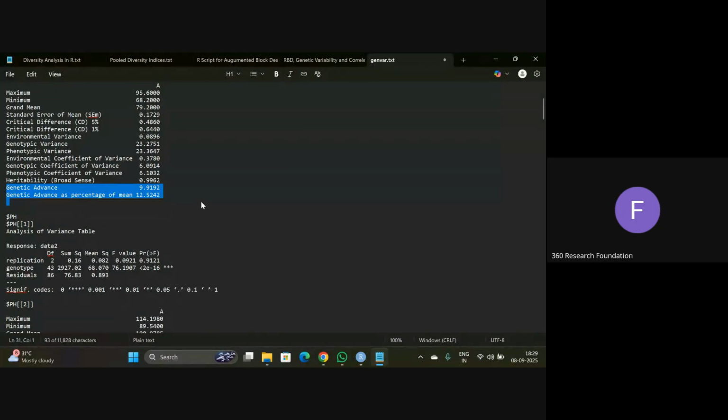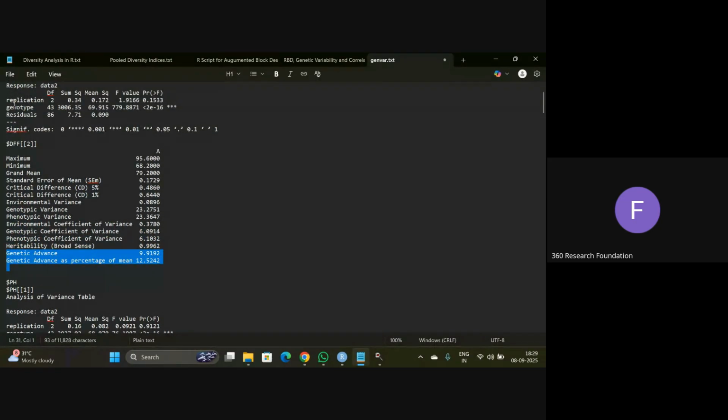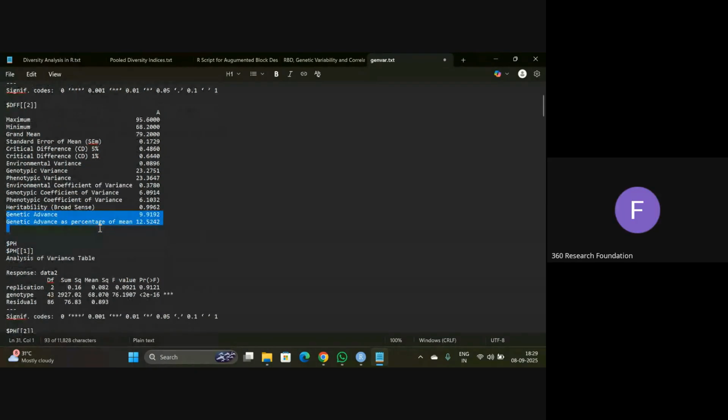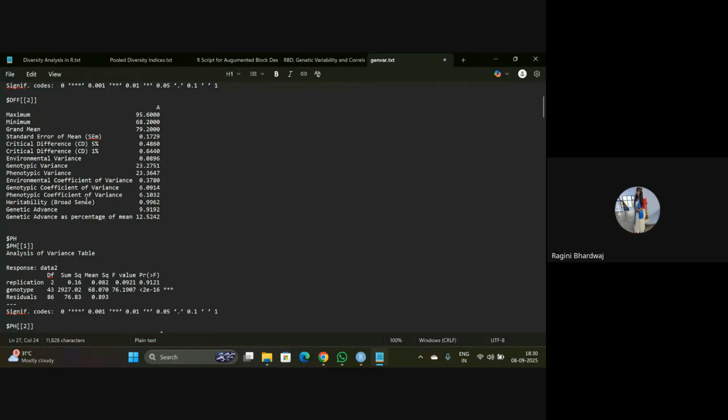And then next is genetic advance as a percentage of mean. What is meant by GAM? Genetic advance as a percentage of mean means genetic advance expressed relative to the mean of the trait. Whatever the traits we are studying, it is in relation to the mean value of those traits. Likewise, you will get analysis of variance and genetic parameters.